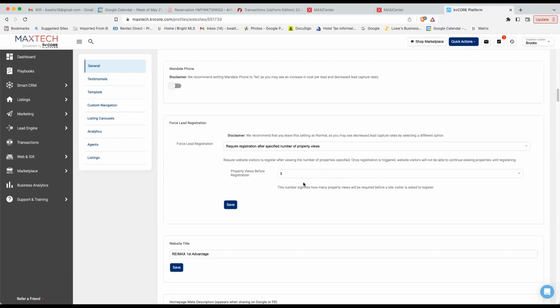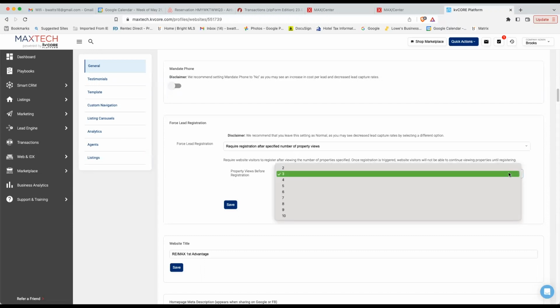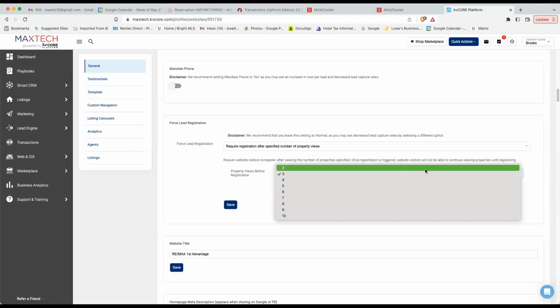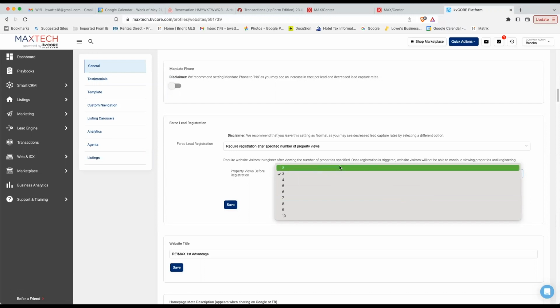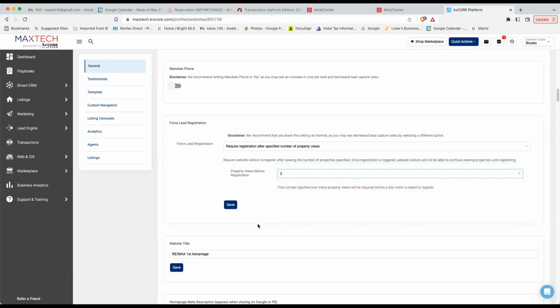Sure. If you want to make any adjustments to this, you simply click the drop-down menu and you can select how many properties in that spot. Once you make your adjustment, just hit save and you're good to go.